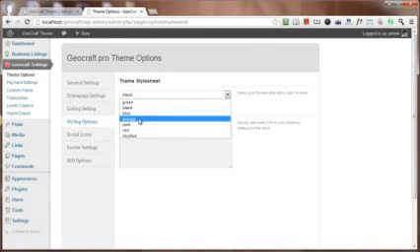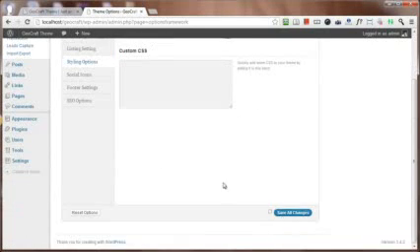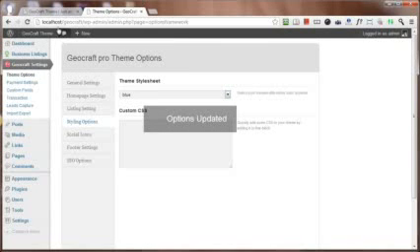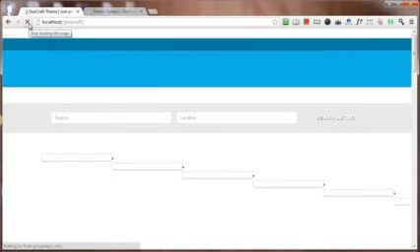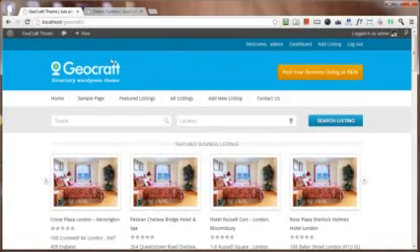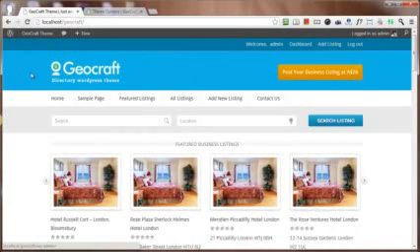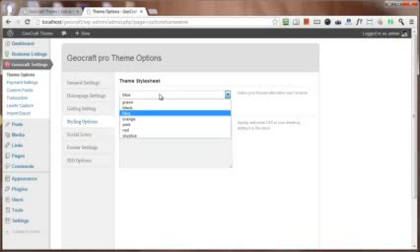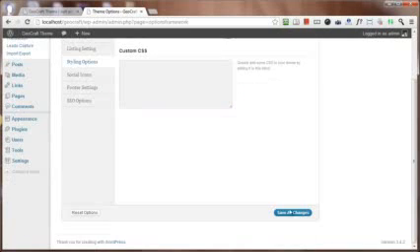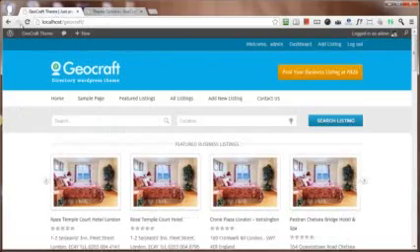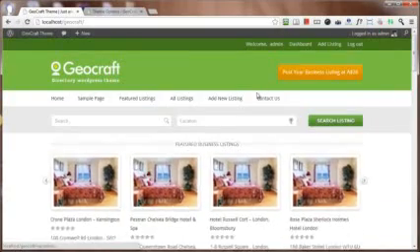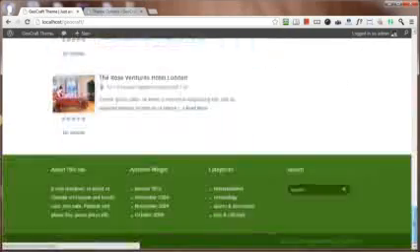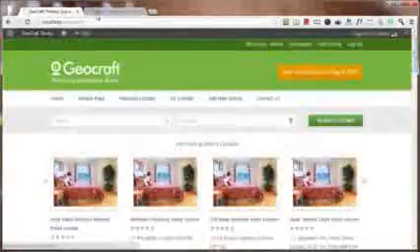In the styling option, you can change the color of your theme. For example, right now it was chosen black, but now I'm choosing the blue color. I'm just changing the color scheme of my website and you can see that now it appears in blue. The GeoCraft theme comes with very great colors, and I'm just choosing one more color, green, and refreshing this. And you can see that the theme color has been changed completely.